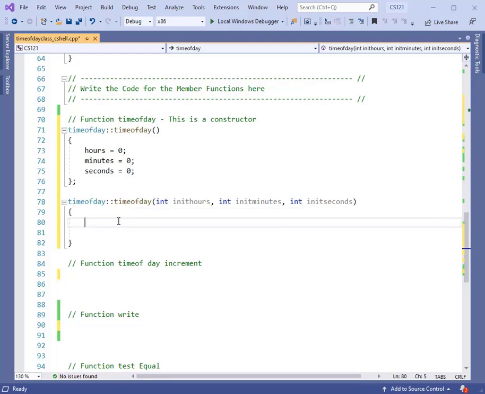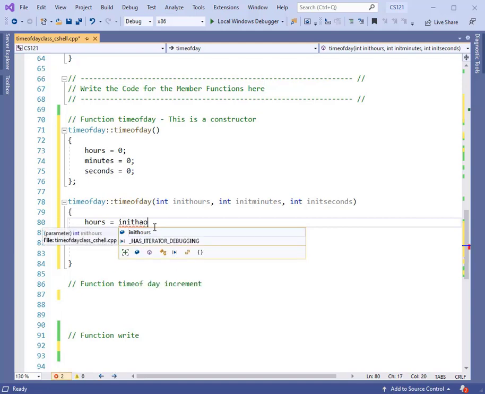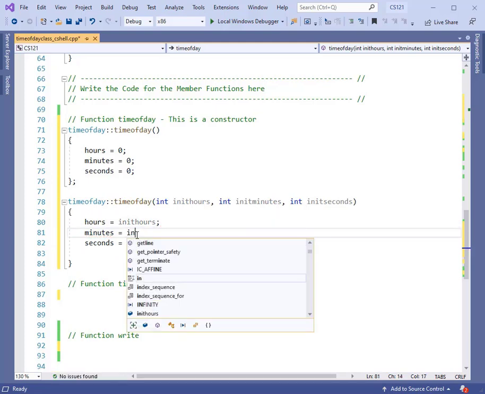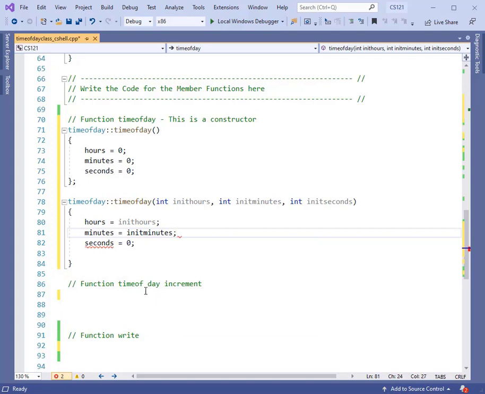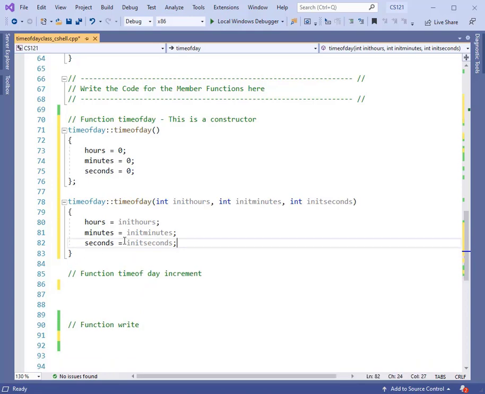This constructor is also going to initialize the private variables hours, minutes, and seconds. So I'm going to save a little time. I'll copy those 3 lines. But this time, instead of initializing them to 0, we will use the formal parameters that come in when we call this constructor. Hours will be set to init hours, minutes will be set to init minutes, and seconds will be set to init seconds. Again, there is no return statement. This is another constructor.